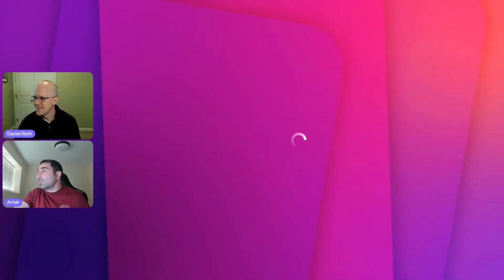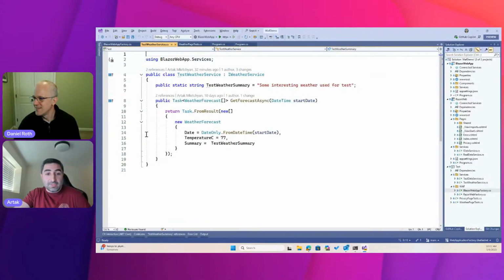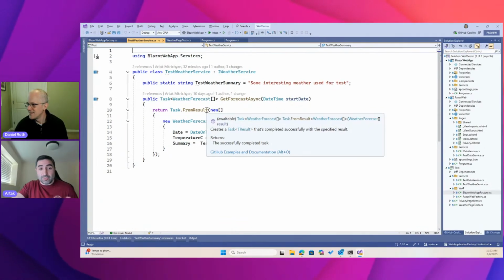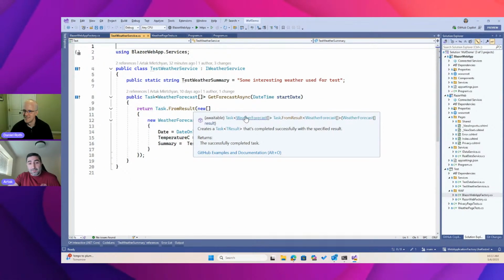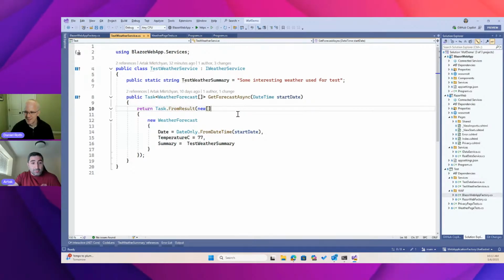So that was great. Let me pull up my VS instance, and we'll talk a little bit about the recent changes made to the WebApplicationFactory to make all the problems easier to deal with, problems that Dan mentioned associated with in-memory test server. So where to start? Let's start from the following.